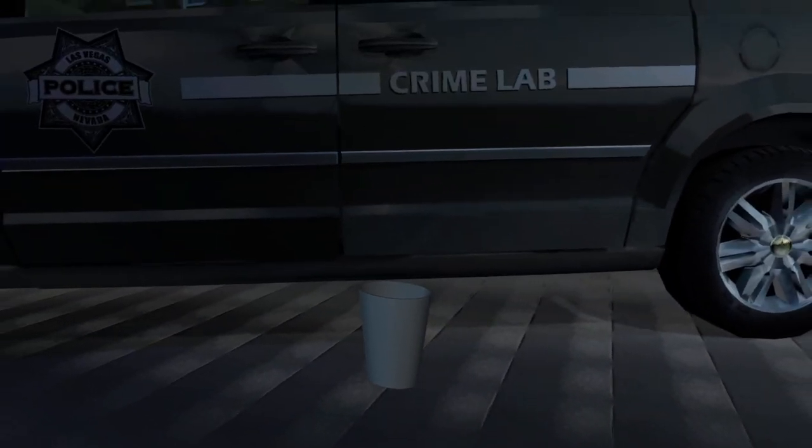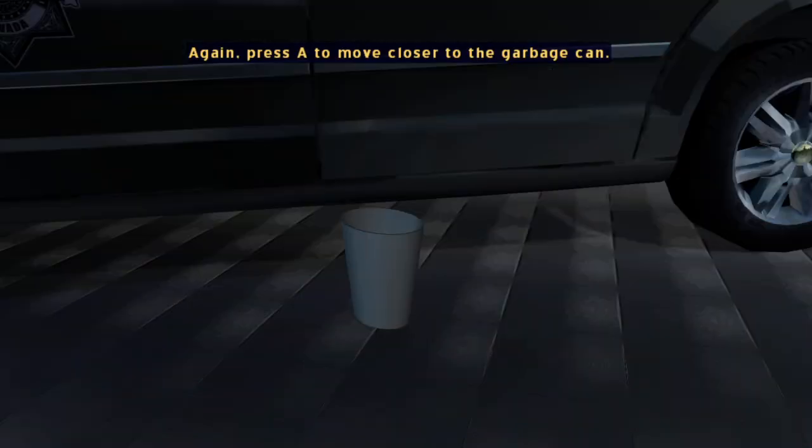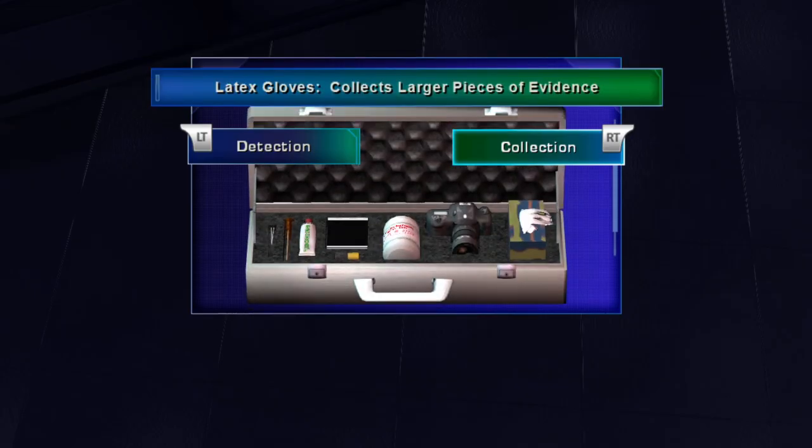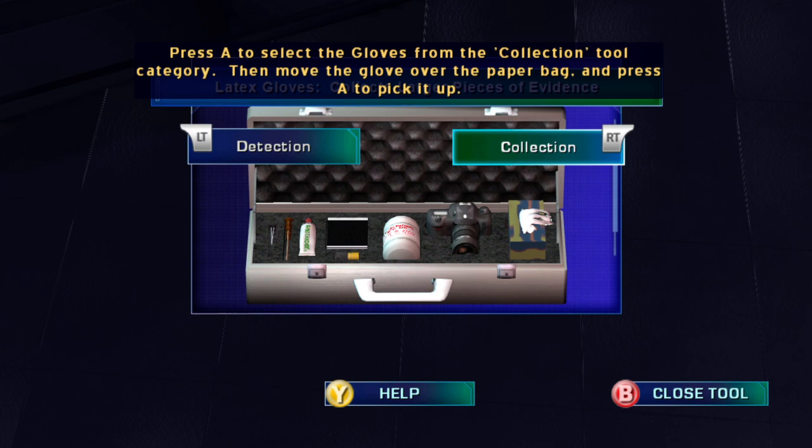Now, let's learn to use the tools. Again, look inside the garbage can to view the paper bag. When you're close enough to use a forensic tool, the cursor will change into a toolkit. Selecting evidence while the kit is open will bring up your CSI tools. Tools fall into two broad categories, those designed for detecting or revealing evidence, and those used for collecting evidence so that it may be analyzed further. Moving the cursor over any of the tools gives a brief description of its use. Use the gloves to pick up the paper bag. Gloves are a collection tool that you will use often in your investigations.